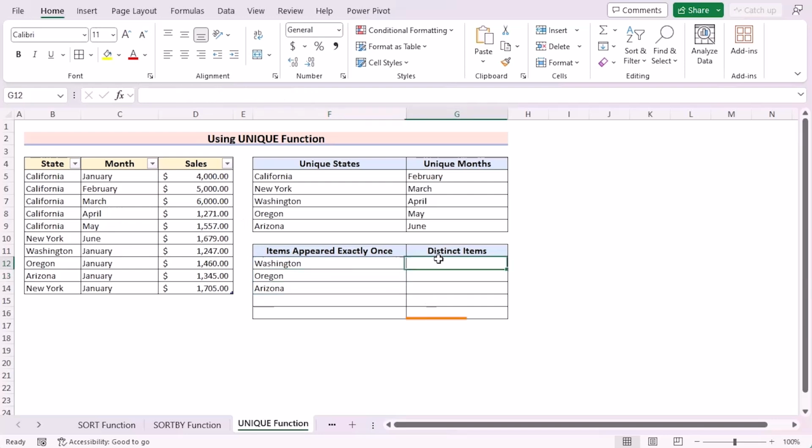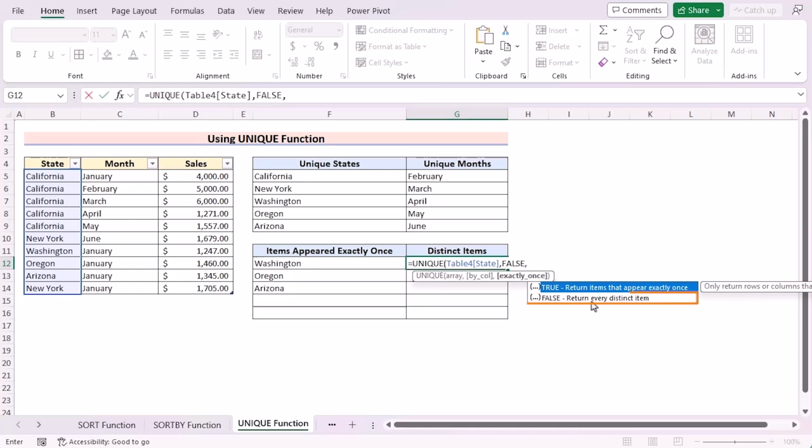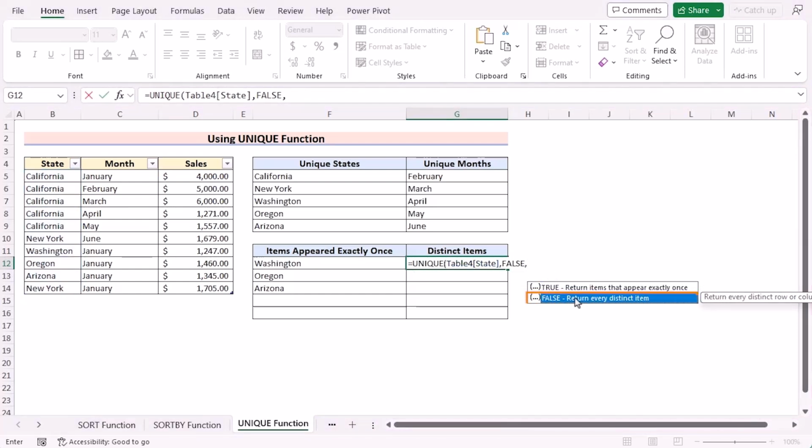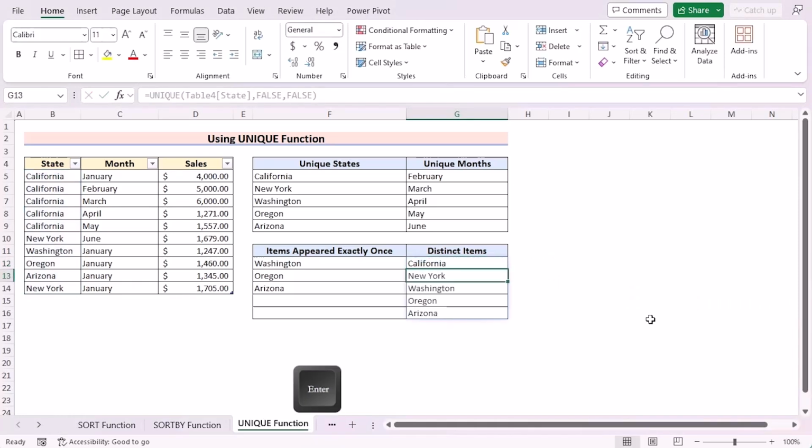Now let's go for the distinct items. Again, this time we'll use the UNIQUE function and select the array. The array will be the same, the state column, and then we want to get the values from the unique rows, so select the FALSE option again. This time we want to get the distinct items returned, so select the FALSE option this time. Let's press Enter and see whether it can extract the distinct items or not. Press Enter and yes, you can see the distinct item list here.